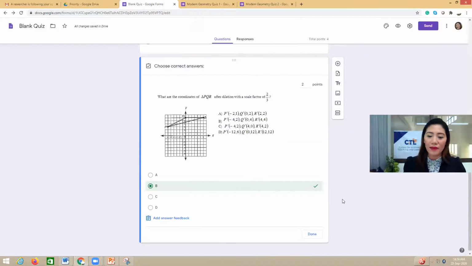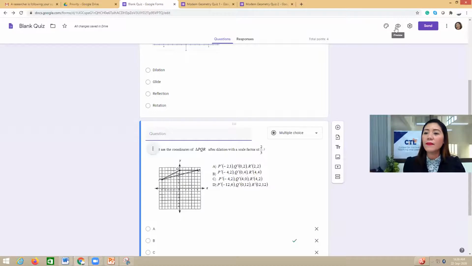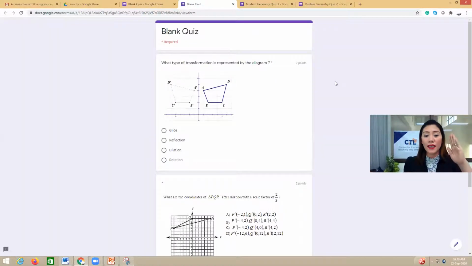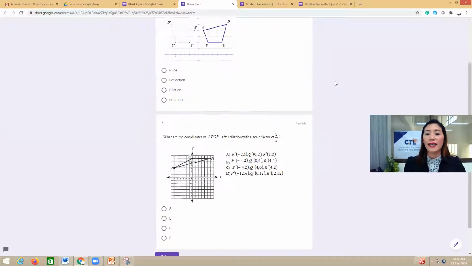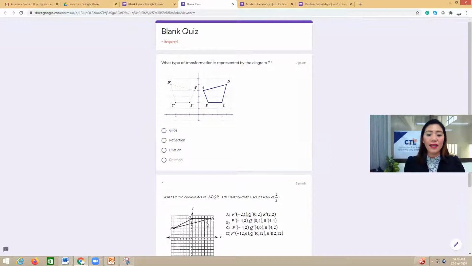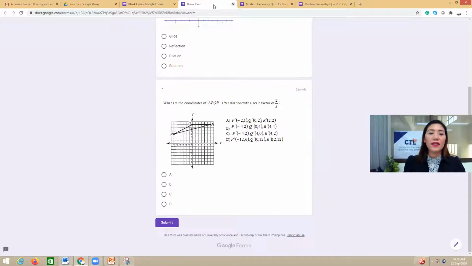Okay, there's no feedback. Just mark it as check, correct. And then you can actually look at how it would appear to the student. So this is how it would look. And then they'll click and answer.